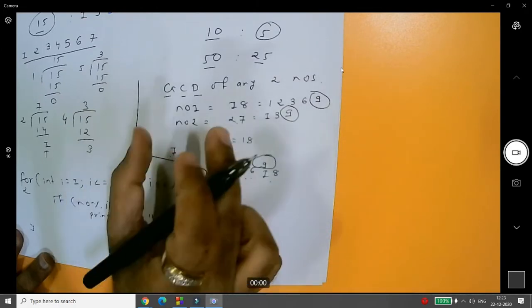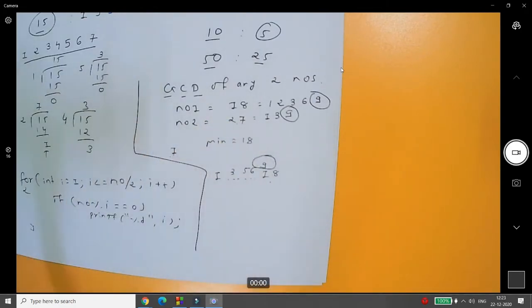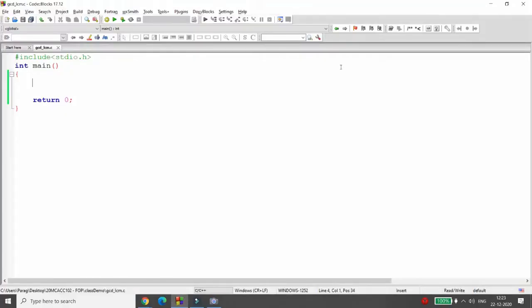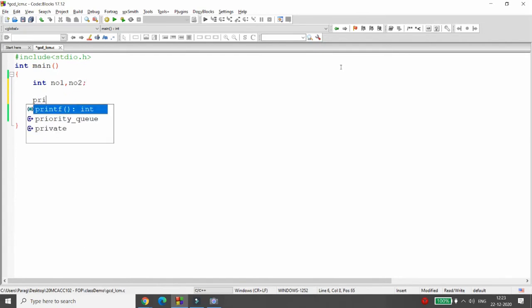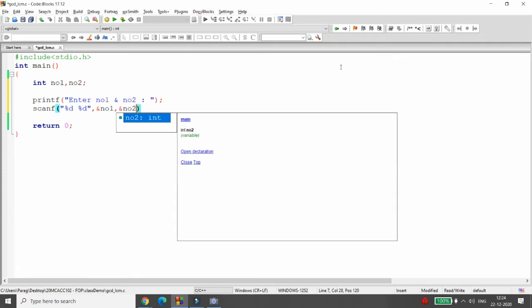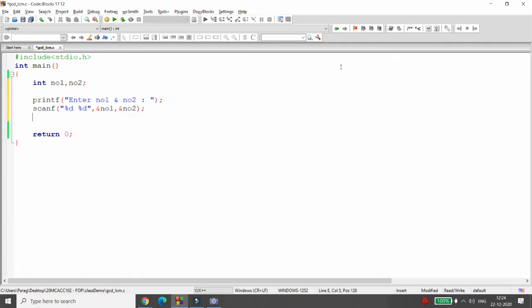So how can we convert this into a program? We need to take the two numbers from the user. So I am taking here number 1 and number 2. Now you can ask the user to enter number 1 and number 2. Now I'm just getting number 1 and number 2 with %d %d. You can get both numbers at the same time with %d %d, number 1, number 2.